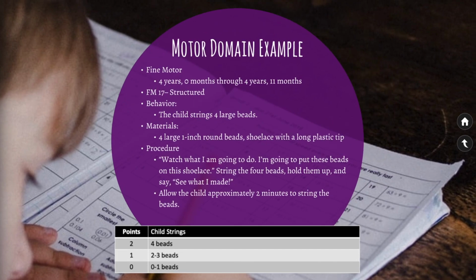Motor domain example. The subdomain for this example is fine motor. The age is 4 years and 0 months through 4 years, 11 months. The type of procedure is structured. The expected behavior you will want to accomplish from this assessment is to know if the child strings 4 large beads. For this assessment, you will need 4 large 1-inch round beads and a shoelace with a long plastic tip.